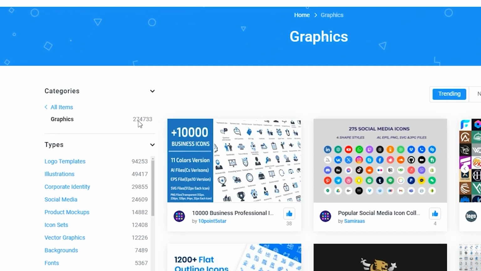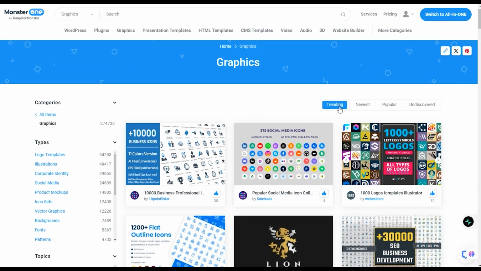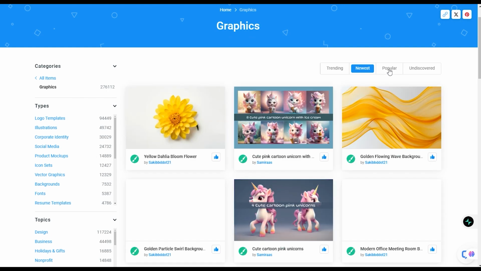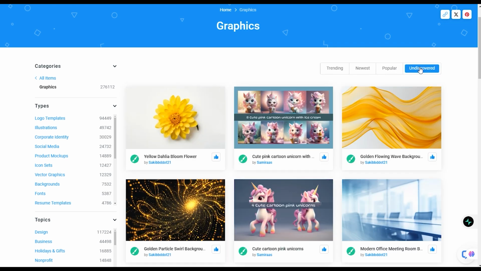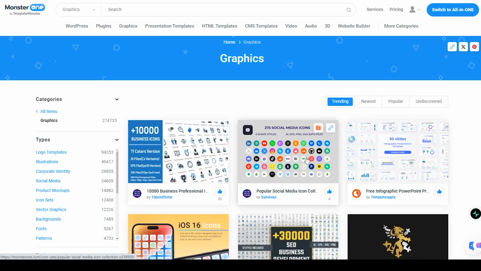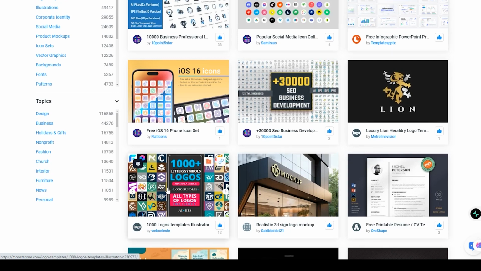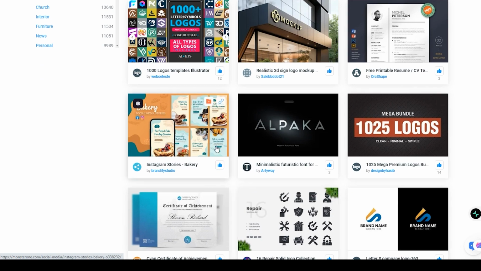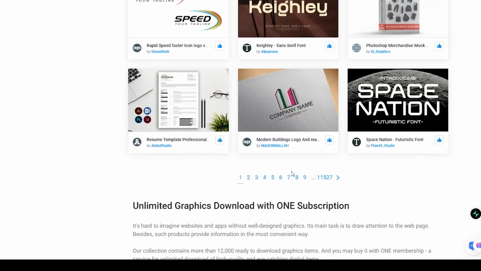You can see thousands of graphics-related assets available here. You can check the trending graphic, the newest ones, the popular, and the undiscovered. Here, you'll find a vast collection of icons, thousands of logos, mockups, Instagram story templates, company profiles, brochures, logo type fonts, CV templates, and countless items for your project.